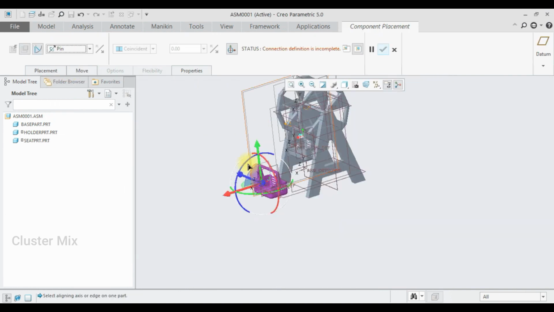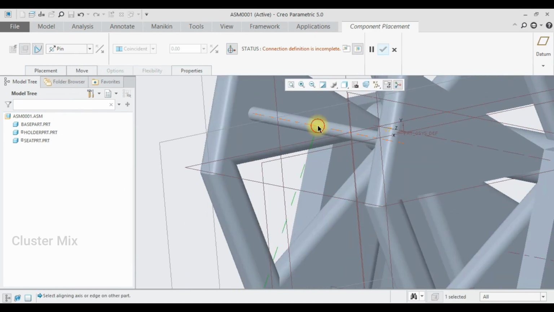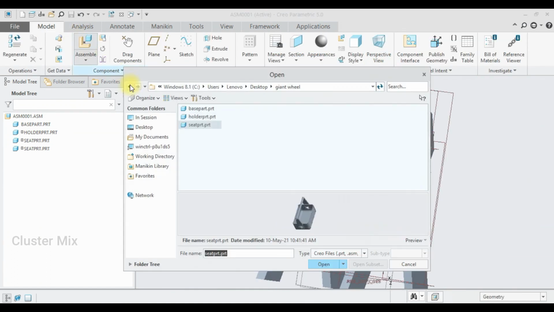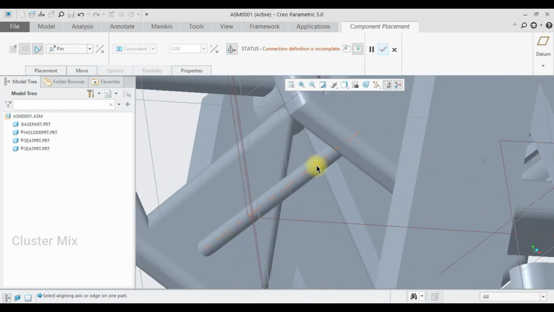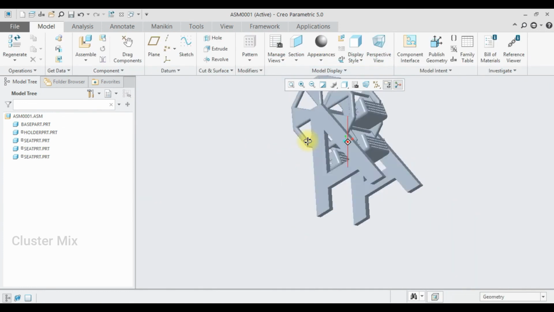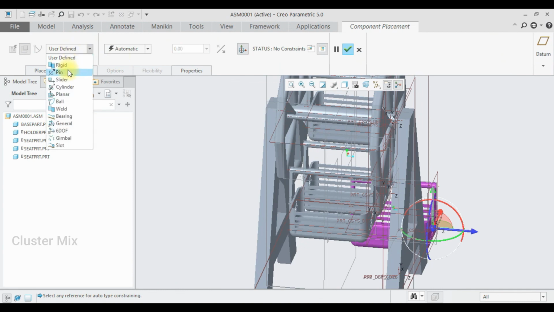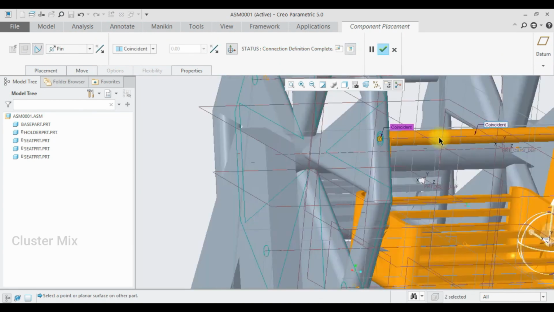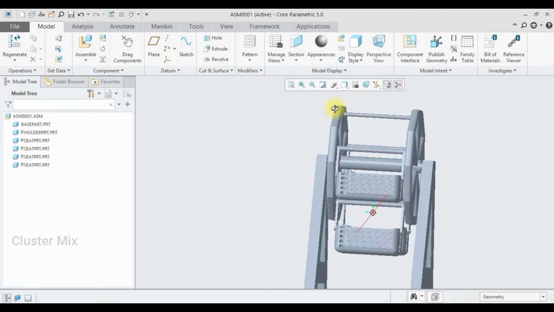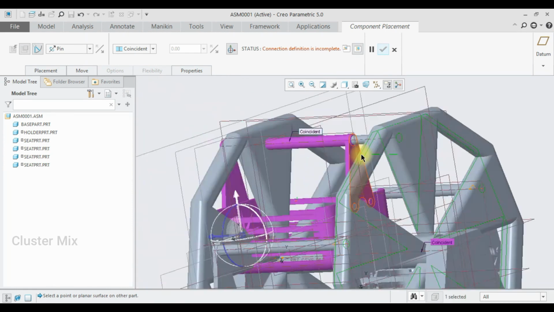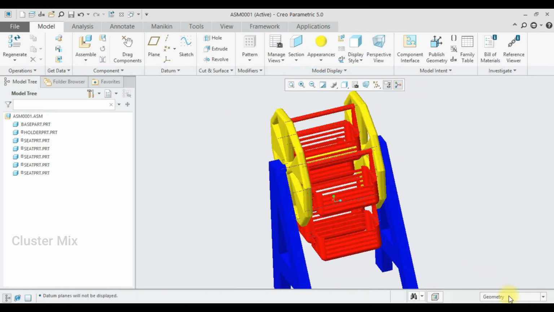So by the same way I'm going to repeat these steps. First I'm going to make the pin mechanism and make sure that axis alignment is correct, and then I'm going to arrest this translatory motion mechanism by selecting the other two faces and making them as a coincident constraint. And now my assembly is completed.